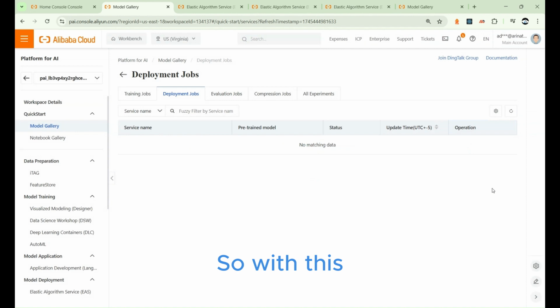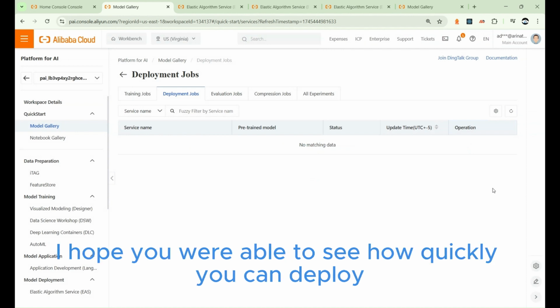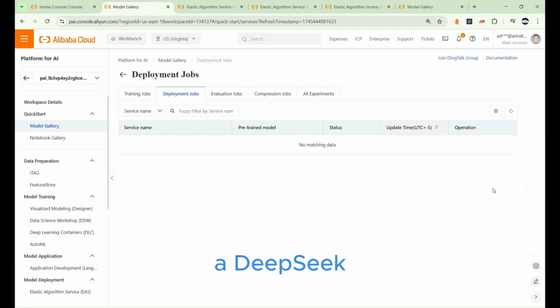So with this, I hope you were able to see how quickly you can deploy a DeepSeek AI model.